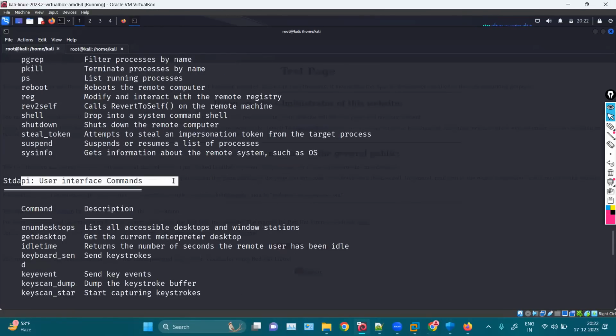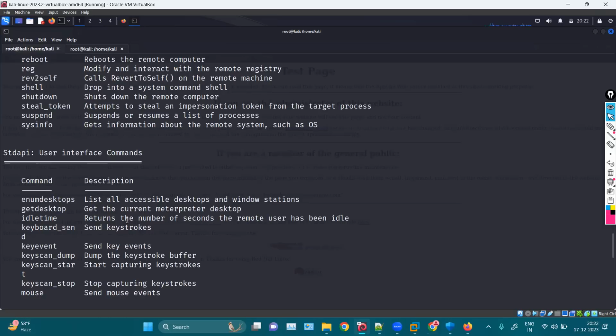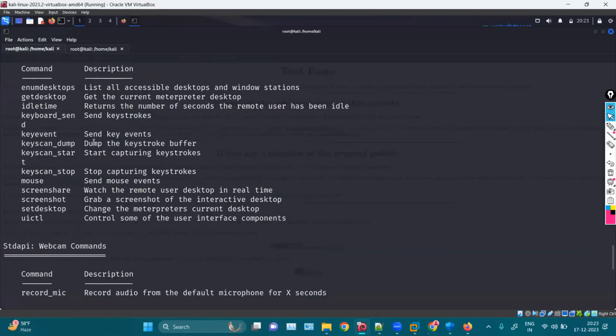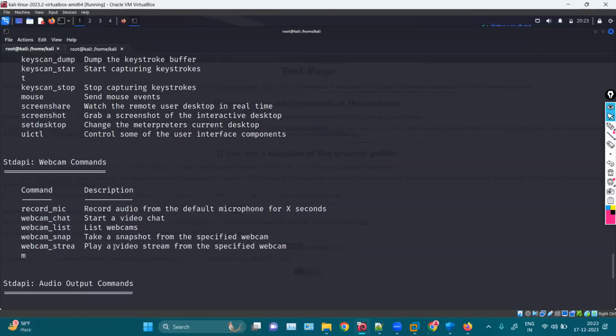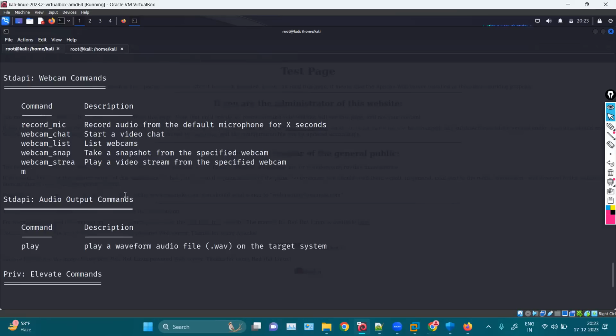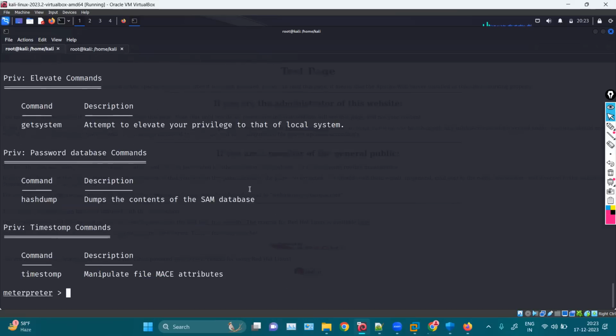Then we have some user interface commands, like we can capture the keystrokes of the Windows machine. Let's say the Windows user is writing something. You can capture whatever the Windows user is typing, and check what he or she is typing. You can share the screen and check what that person is doing. You can capture a screenshot and so on. Then we have the web camera. You can open the web camera, open the mic, start a video chat and so on. Then you can do some more operations here. So let's try one more command.